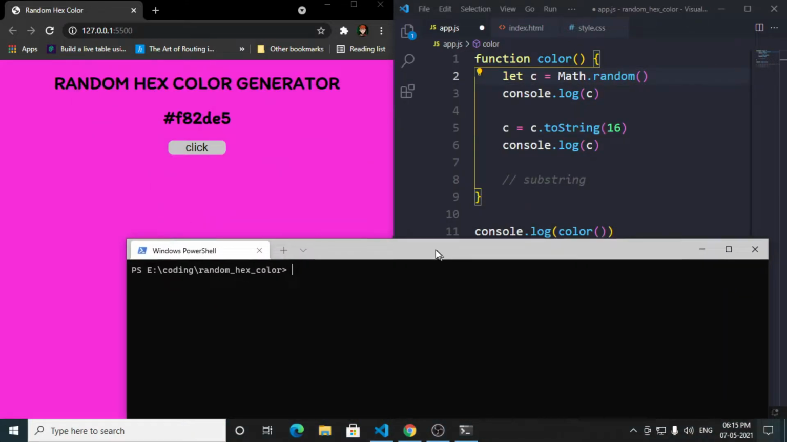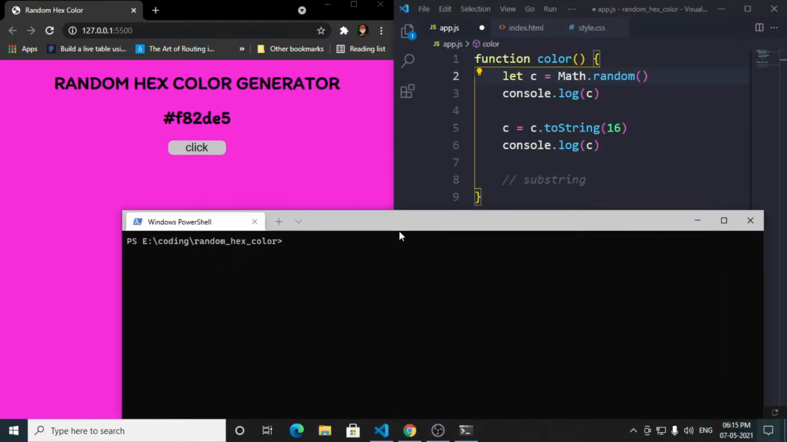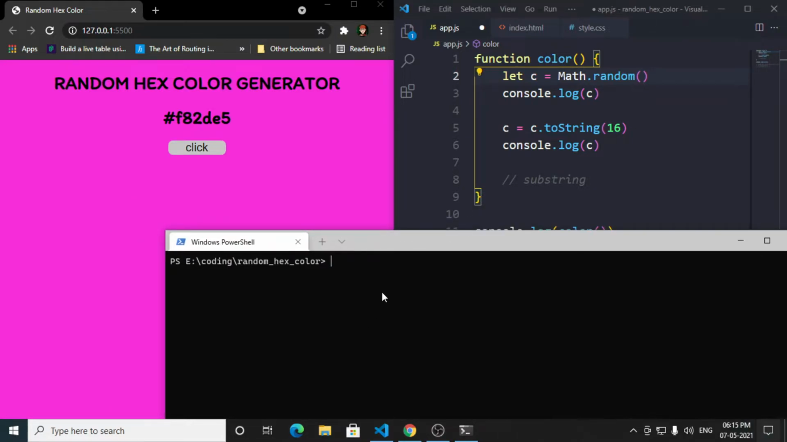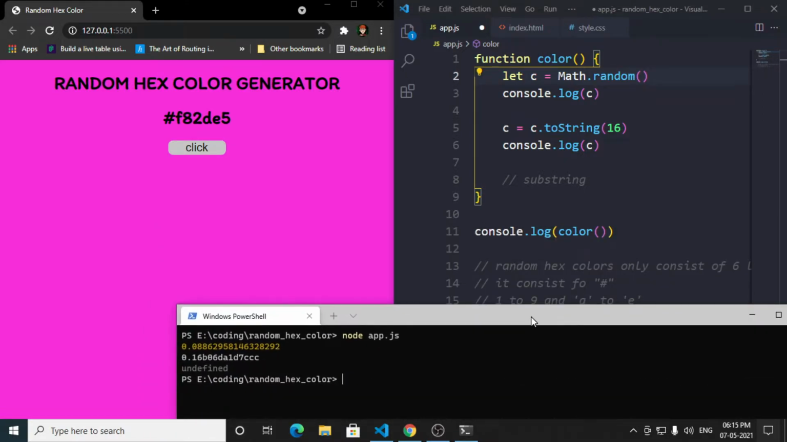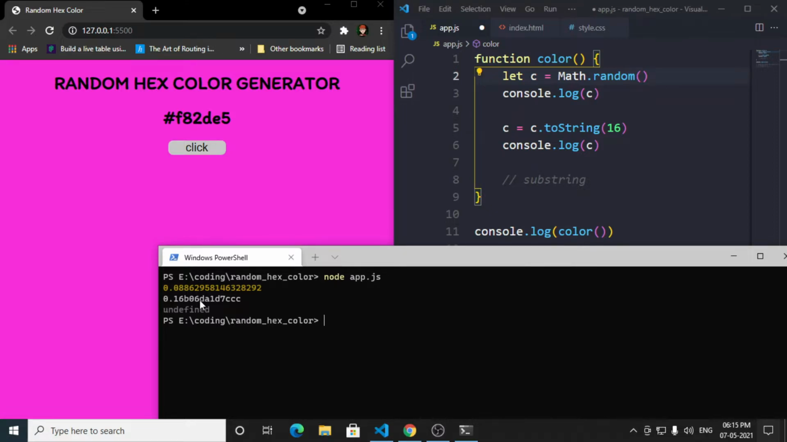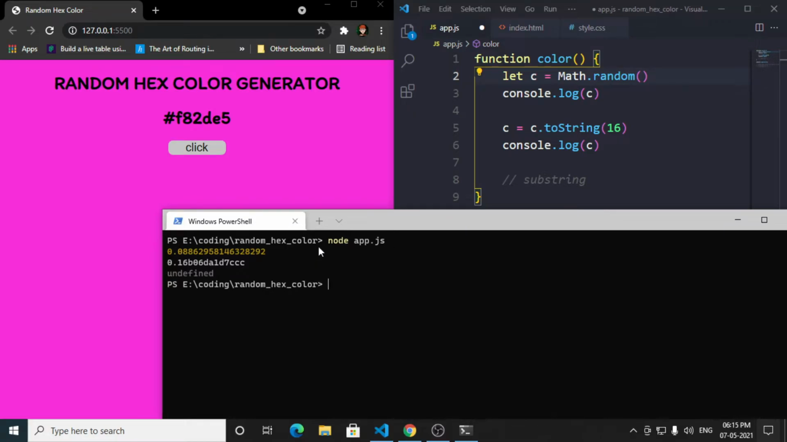As you can see, I have opened up my terminal over here, and I will run this code. As you can see, node app.js. Okay, so what it gives, first we have console logged c. It means it will give a random number from 0 to 1. So you can see 0 point, it gives a random number from 0 to 1. And it rarely comes 1 over here, so never mind, it will possibly give 0.